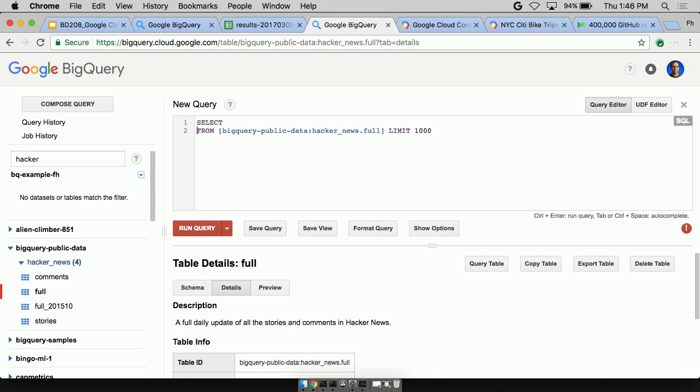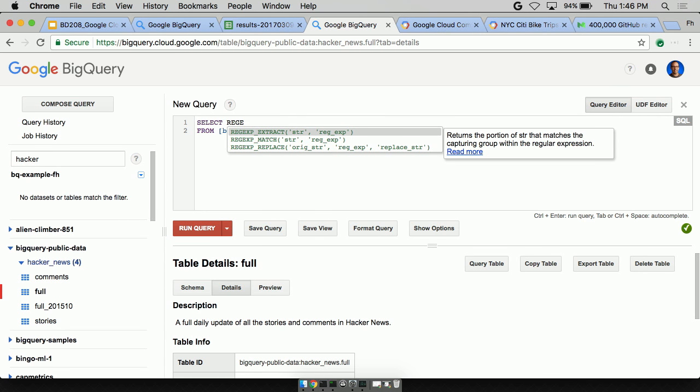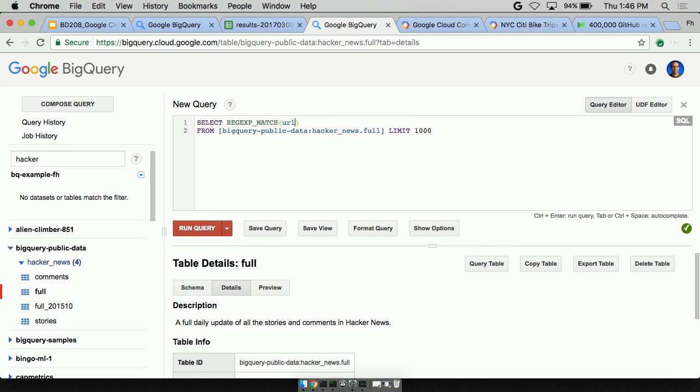And to give you a demo, let's look, for example, at the URLs. Let's look at the top domains that people share on Hacker News. Regex match, my domains, from my URL. I can do a regular expression that will look at, how do we find a domain? Everything that is not a slash between slashes. Count star. And group again. And guess what's the top domains shared on Hacker News?